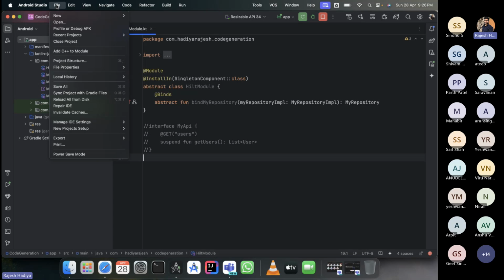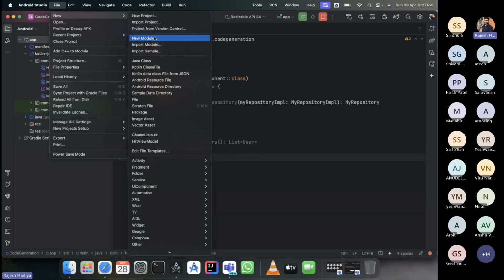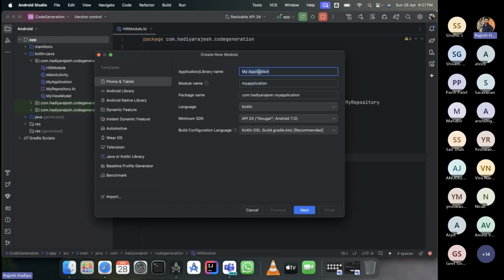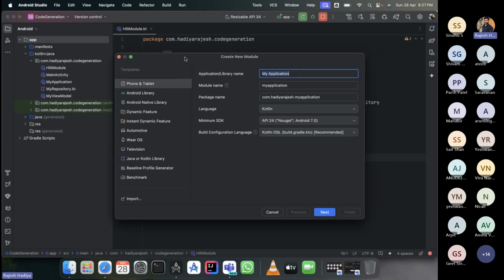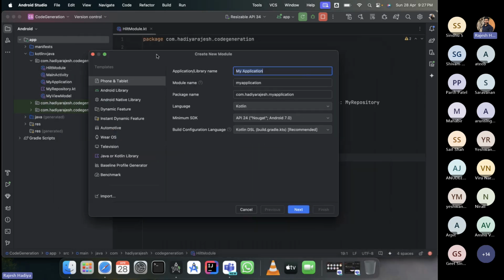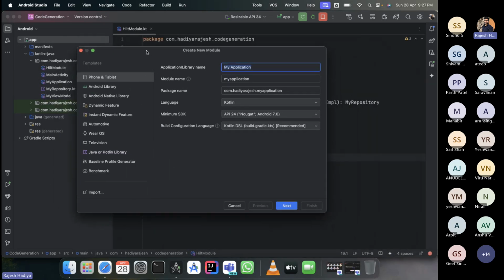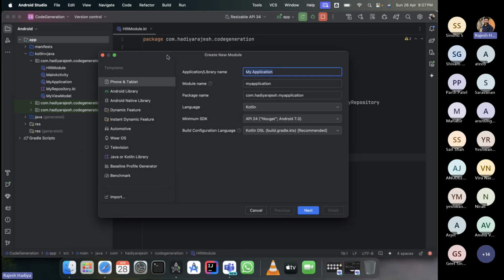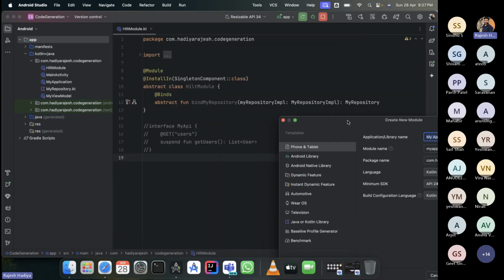Okay, it should be in a separate module. So what you can do is let's go and create a new module for our annotation. Now this annotation has nothing to do with Android, right? This will just generate some Kotlin code. Like for example, we are not going to use any Android API like context or intent or activity, whatever. This code does not use any Android API, right?